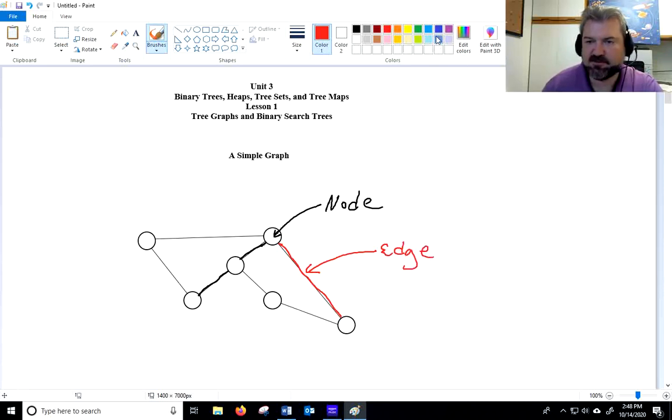One other thing to keep in mind about graphs is that if you have two lines that cross over, it could be that was just convenient for drawing purposes. If they don't have a node shown, then they're not connected. They're like overpasses in a freeway. So we got our nodes and we got our edges. Let's talk a little bit about some more vocabulary.